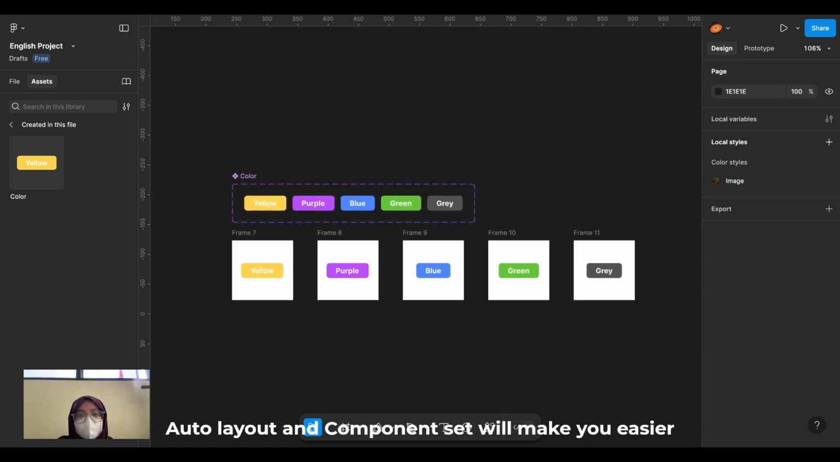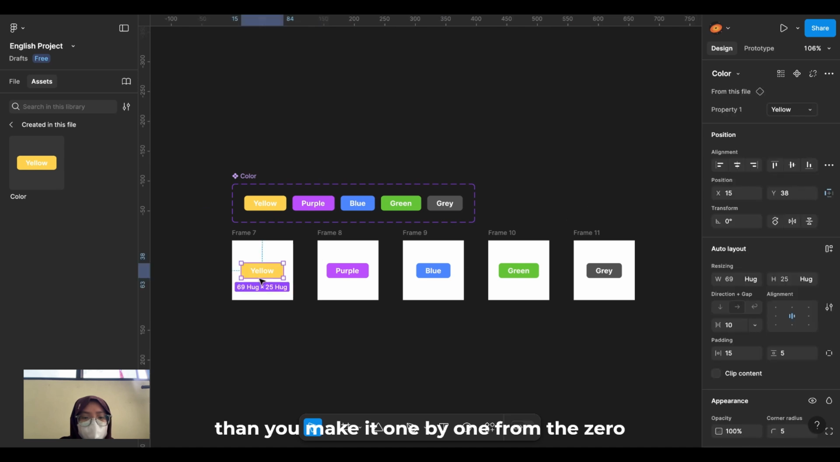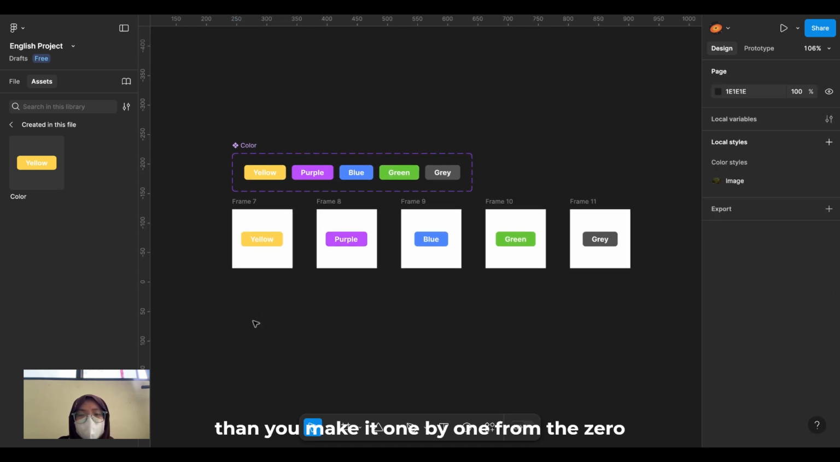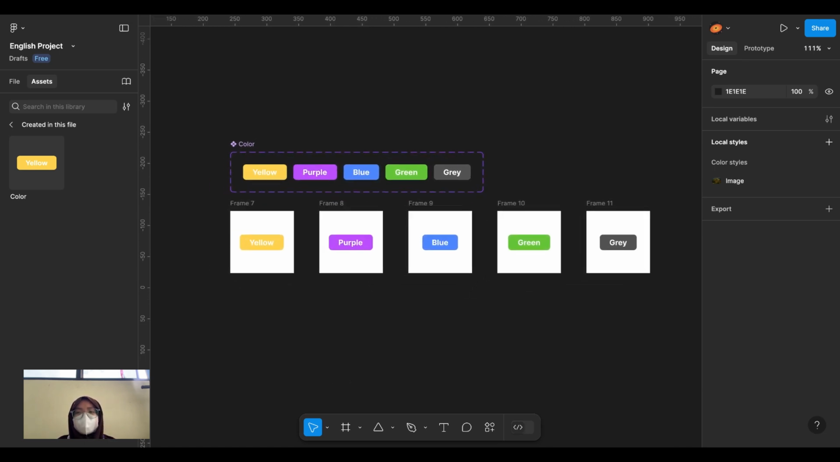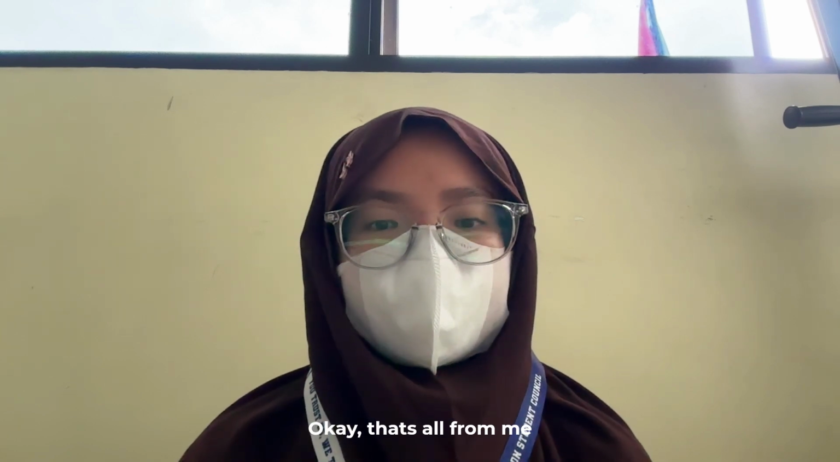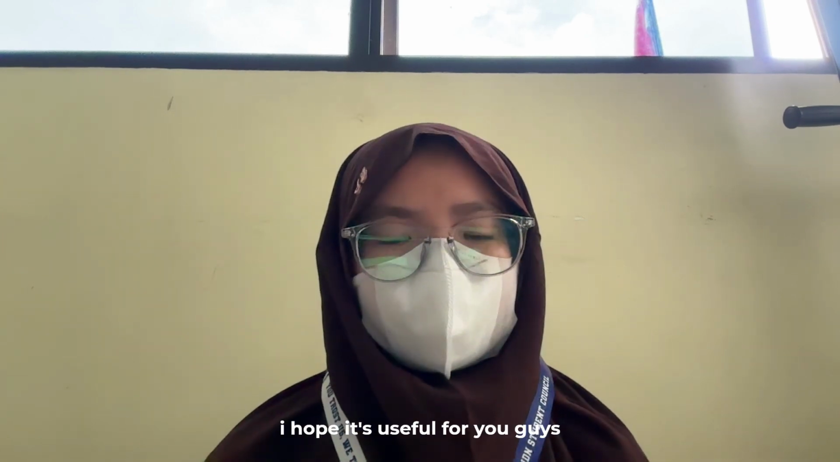Auto layout and component set will make it easier than making it one by one from zero. Okay, that's all for me. I hope it's useful for you guys.